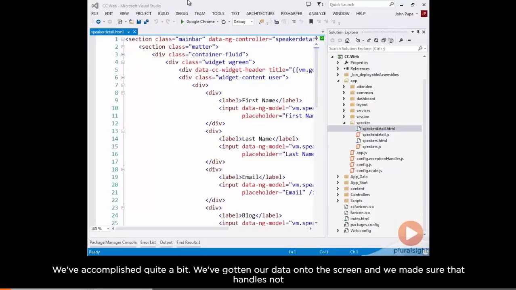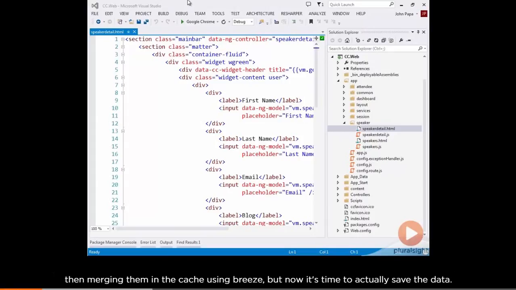We've accomplished quite a bit. We've gotten our data onto the screen, and we made sure that we handled not just getting the data, but being smart about it. So we handled both getting partials and full items, and then merging them in the cache using Breeze. But now it's time to actually save the data.